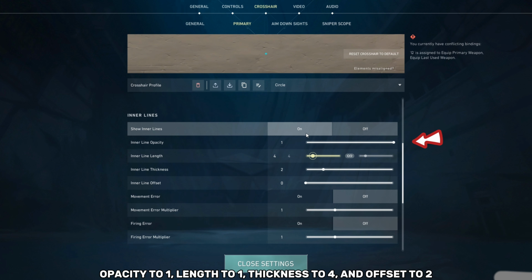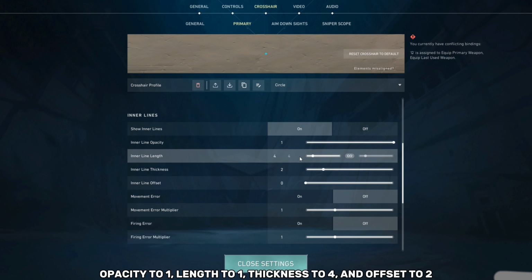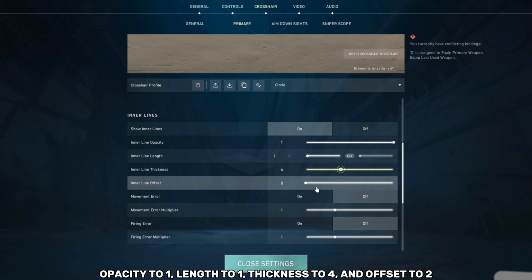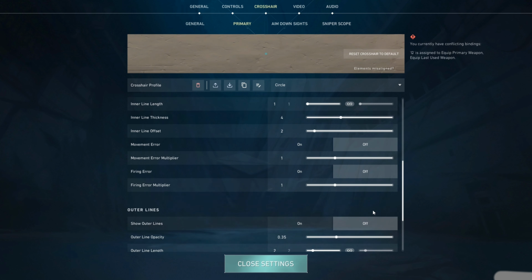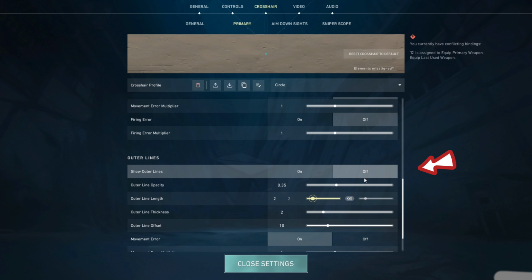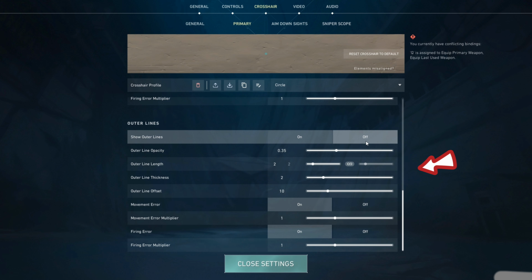Then switch on the inner lines and set the opacity to 1, length to 1, thickness to 4, and offset to 2. Don't forget to disable the movement and firing error options. Now disable the outer line options to reveal your slick crosshair circle.